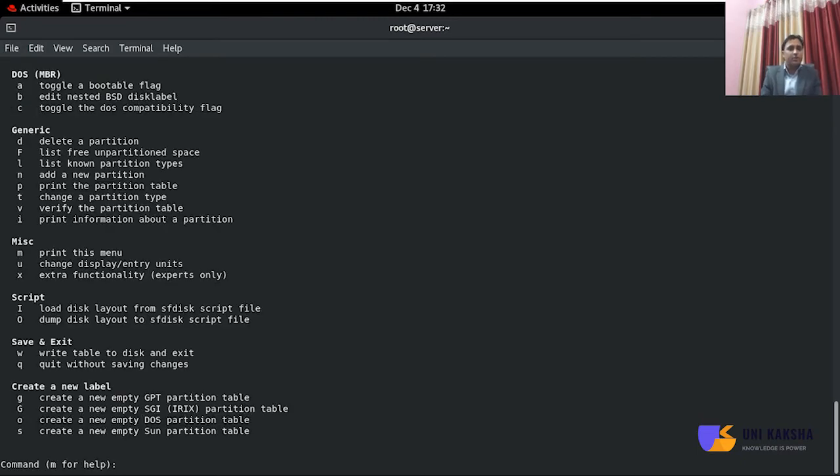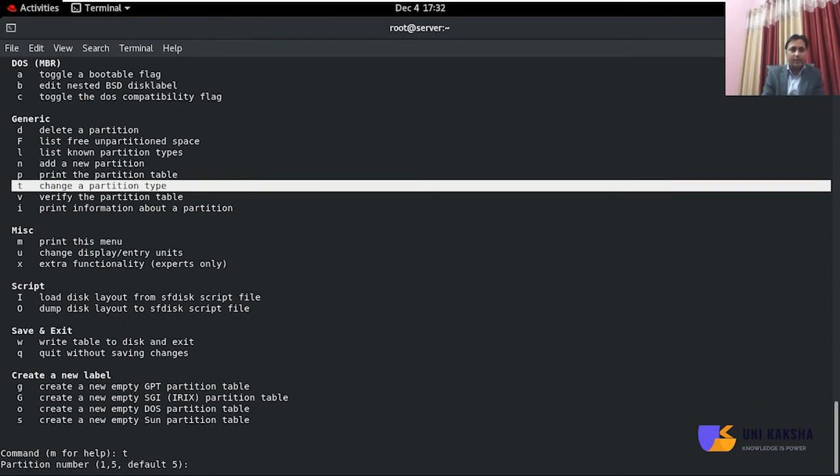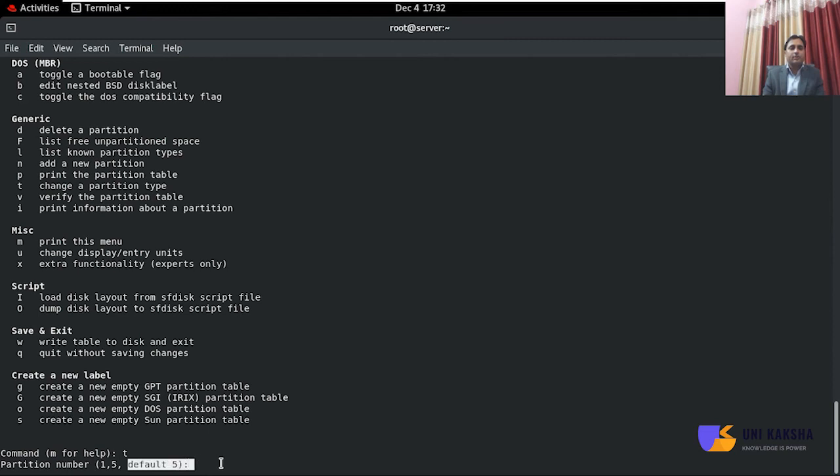How to change the partition ID? My dear friend, read these flags. Where is the T? This one. You have pressed the T, right? On which partition do you want to change the ID? That means partition number 5.